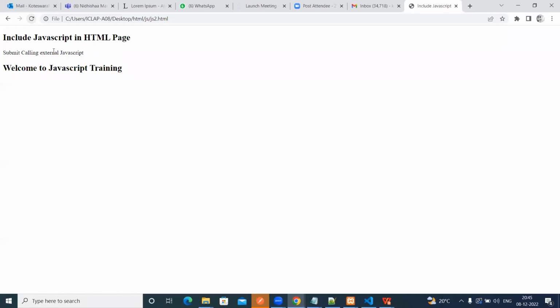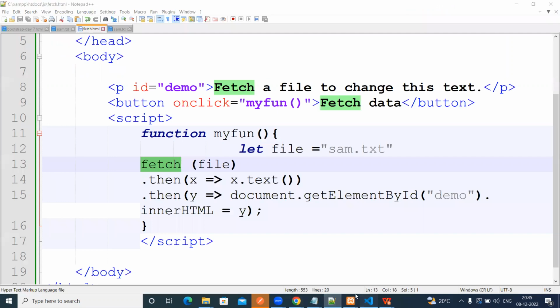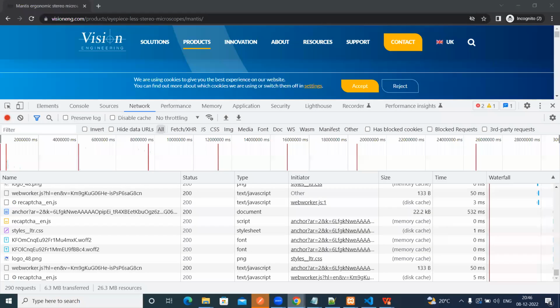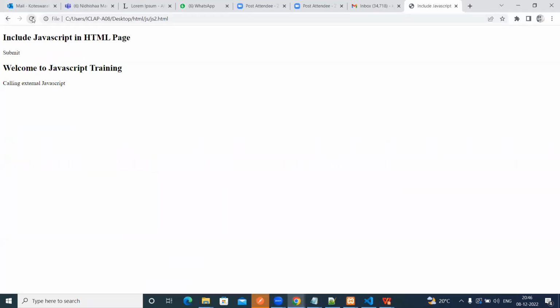Now we can see, when we reload this, it shows calling the external file. Here we are calling it, so that's why it comes in between. After this one you can call it. You have to close it here. So the first one is inline calling, then internal calling, then external calling. These three ways we can call JavaScript.